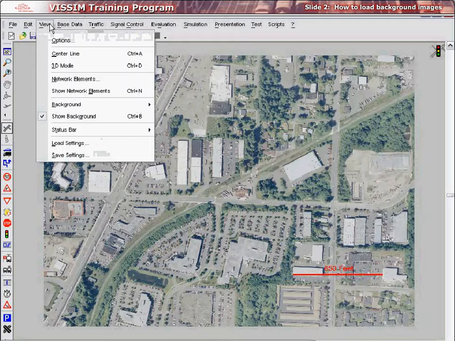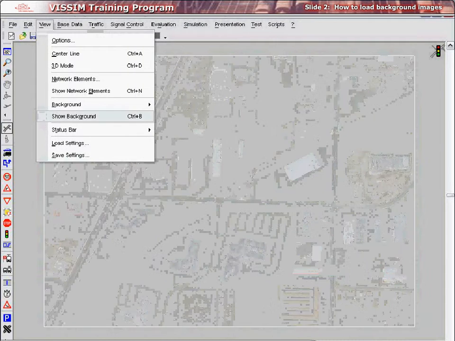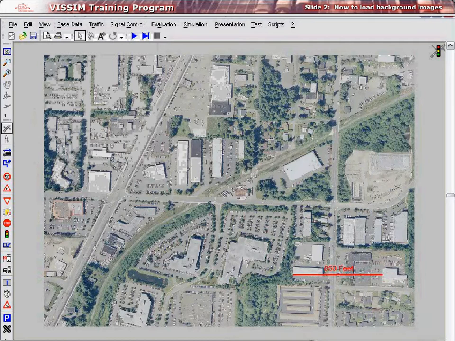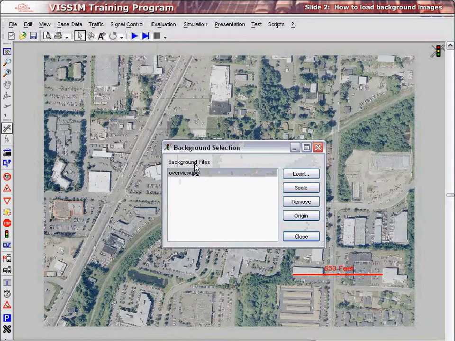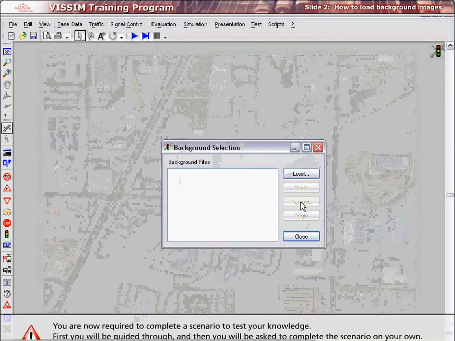You can use View, Show Background on the menu bar, or use shortcut key Control-B to toggle the display of background images. A background image can be removed by opening the background selection window again. Click to select the image file, and then press the Remove button to the right.